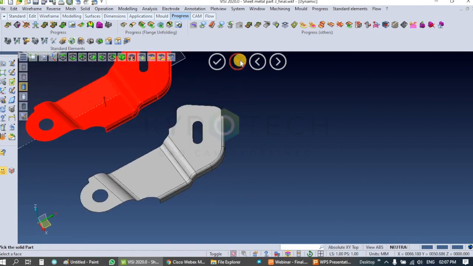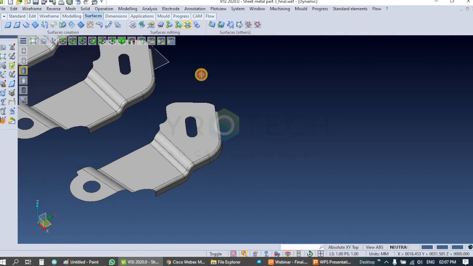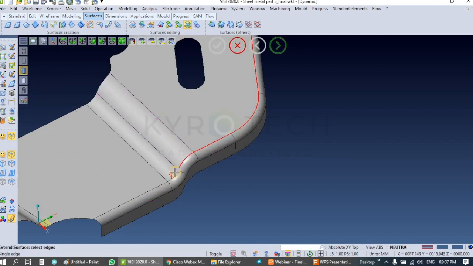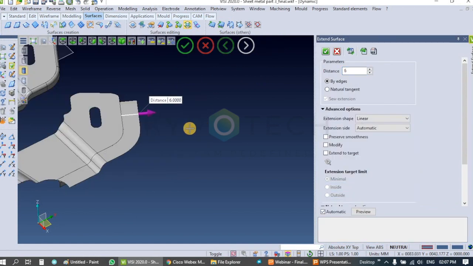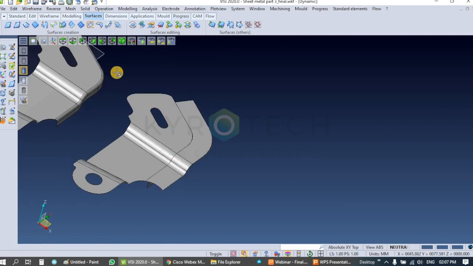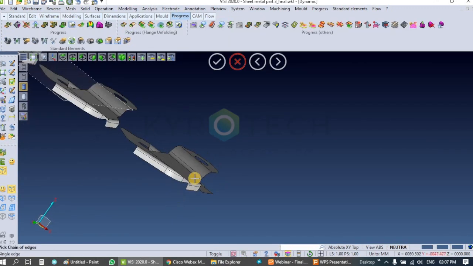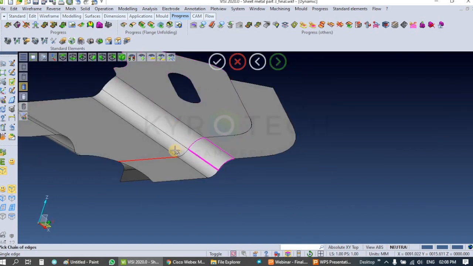For this I will need this binder surface. So go in surface, extend surface, select the edges from where you want to extend it, extrude a bit, let's say 7 mm. Now go to flange unfold operation, select the radius and the edge properly, click OK.